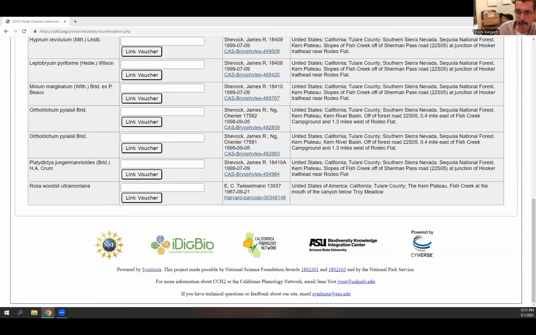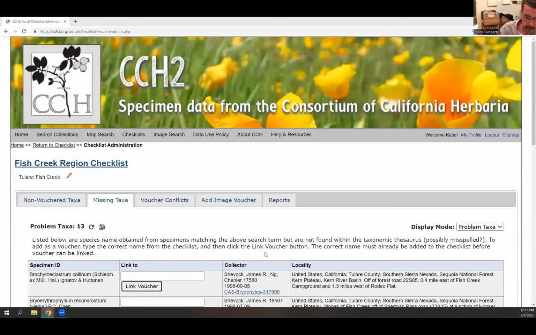Allison asks, is there a way to comment to checklist authors to alert them to errors in their public checklists? That's a good question. I don't think there's a checklist comment tool. You would probably just need to get the contact information for the authors. Hopefully they've listed themselves there, and then you could send them an email.